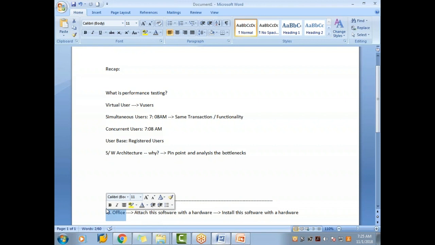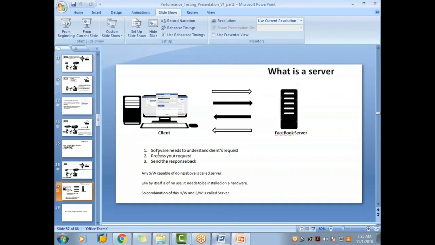Even though you purchased it, you spend all that money and purchased, you still will not be able to use it only when you install it. Similarly, this server is also a software, but when can you use that software? Only if you can attach it with the hardware. So when you install it on the hardware, then the software is of use.